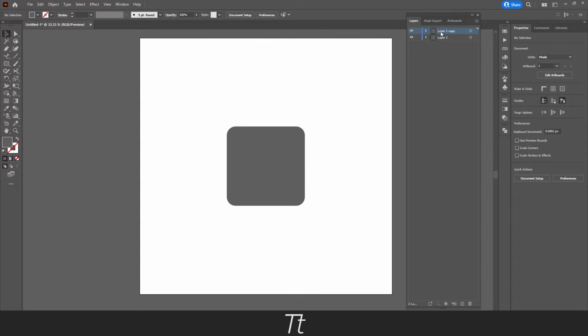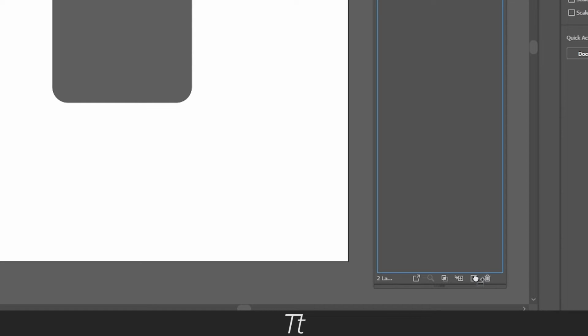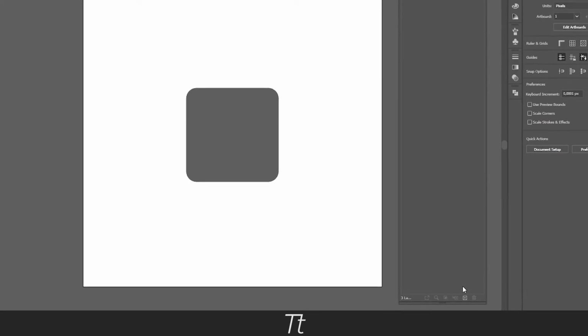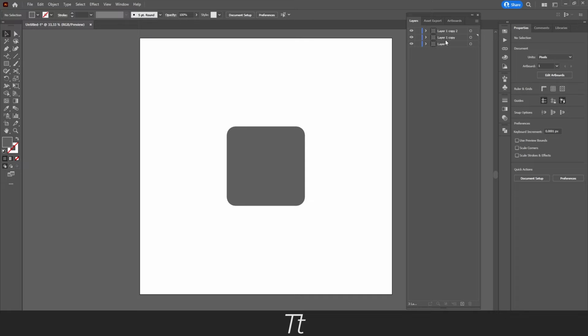We can also duplicate this layer by doing the same thing, by just selecting it, dragging it down to the plus sign right here, and letting go. And we have now duplicated again.